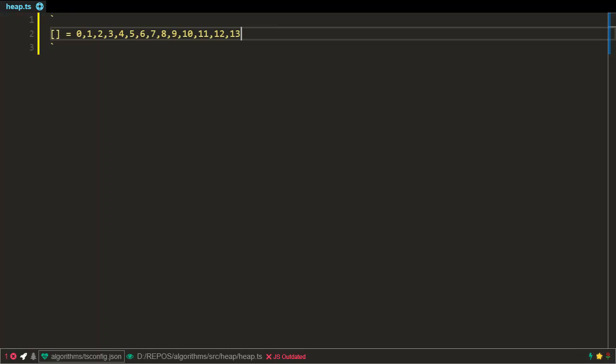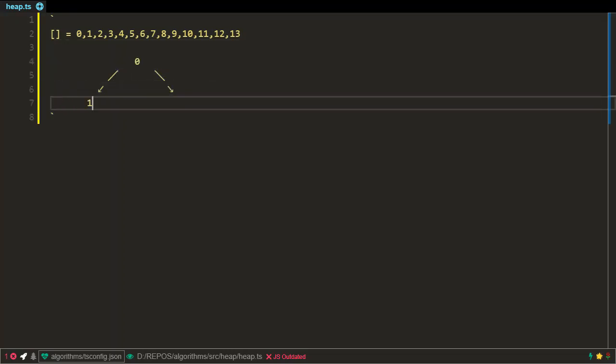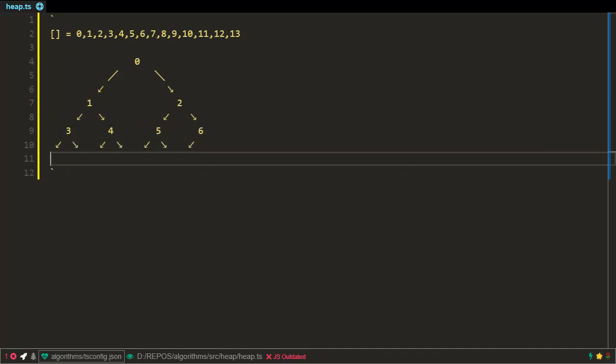Consider this simple array of indexes 0 to 13. It can be conceptualized as a tree with indexes corresponding to the items of the array. When we are done with the left and right nodes at any given level, we start a new level, and consider these indexes as the left and right of the items of the previous level. We stop whenever we run out of items in the array.